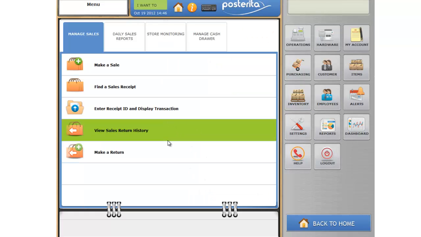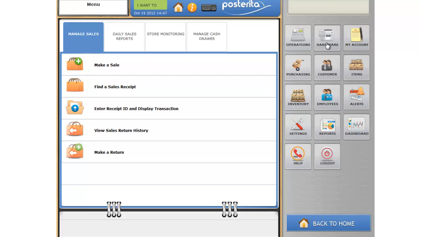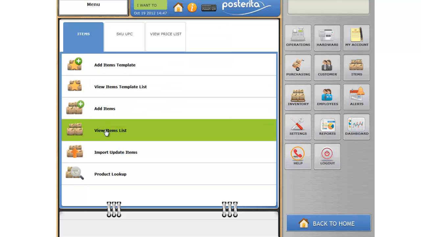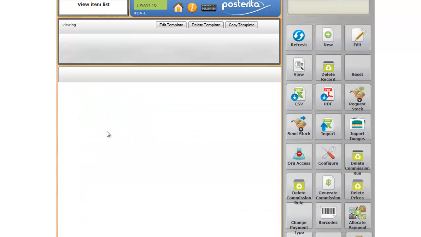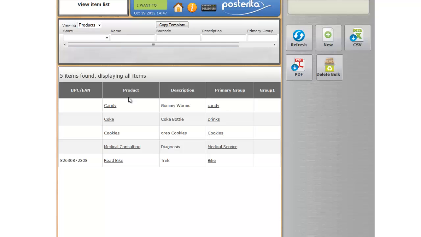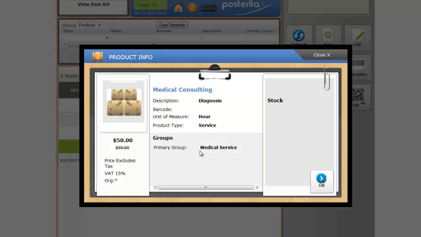Another thing that we can do with products is actually make it to where we can edit the price on the fly at checkout. So maybe you don't want to track this item, but you want to be able to change the pricing on the fly. Let's take a look at that, and by doing that, we'll go into Items and View Items List. And I want to make an edit to the product that I just created, which is medical services.